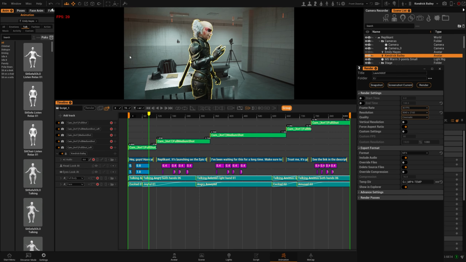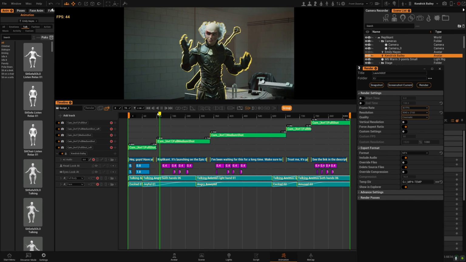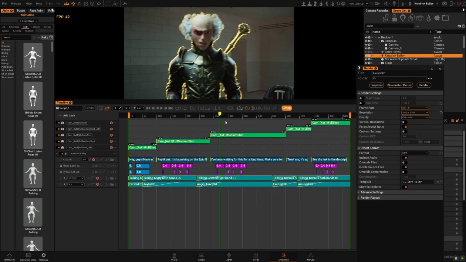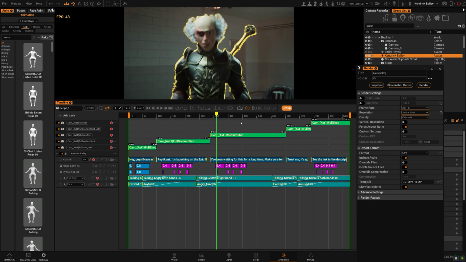So what I'm doing is basically running through this sequence a couple of times. After I've done the renders, I will cut it in an editing program and make it seem like you toggle between all these outfits. So yeah, it's literally really simple.